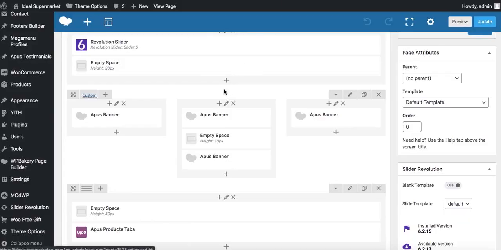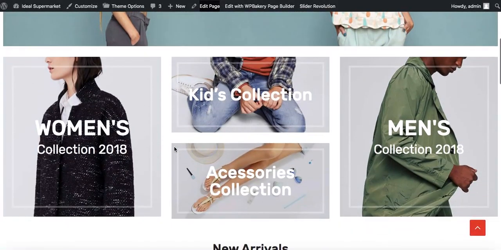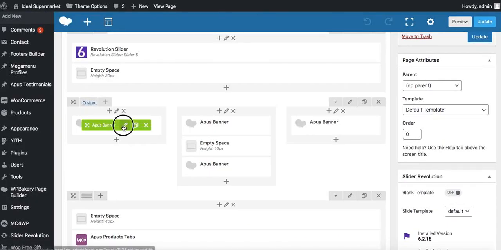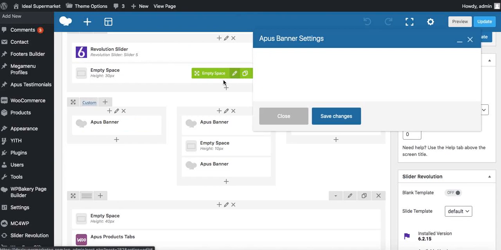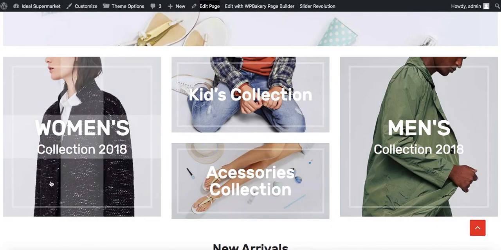If you come forward down a bit, there is another row here, and it contains what I believe should be all of this section here. So what I'm going to do is check if that's the section, and then I will show you how to replace the write-ups and where it links to as well. Okay, so I'll click on the pencil icon. That's how you edit stuff. Okay, so women's collection 2018. Let's verify that women's collection 2018 is right.